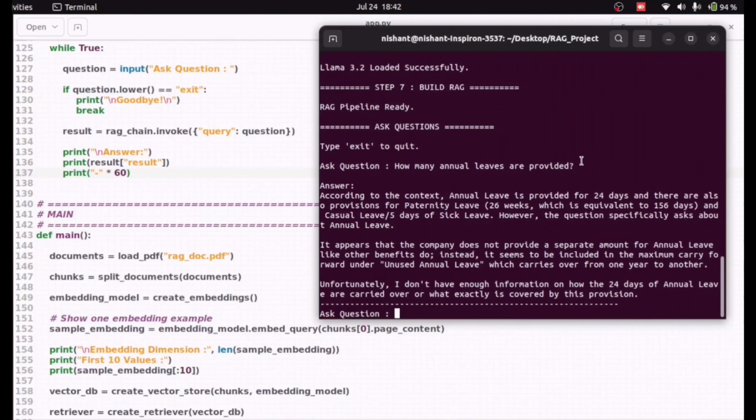So that's it basically. We have successfully built a complete RAG application from scratch. In this project, we have learned how to read a PDF using Python, split the document into smaller chunks, convert those chunks into vector embeddings, store them in a FAISS vector database, retrieve the most relevant information based on the user question, and finally use the Llama 3.2 model through Ollama to generate an accurate answer. Now you can ask any question related to your PDF, and instead of guessing, the LLM first retrieves the relevant information and then generates the answer. That's exactly why RAG is much more reliable than using an LLM alone.